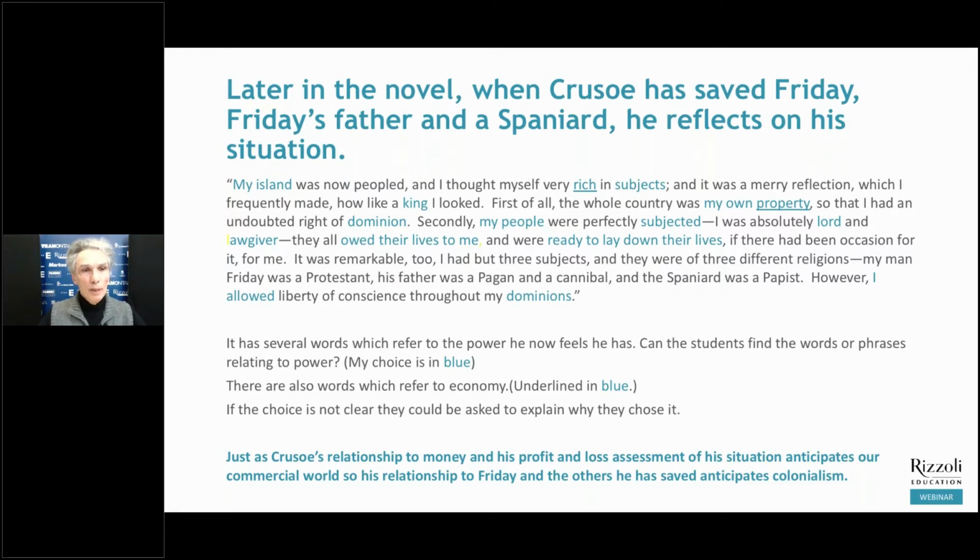My island was now peopled, and I thought myself very rich in subjects, and it was a merry reflection, which I frequently made, how like a king I looked. First of all, the whole country was my own property, so that I had an undoubted right of dominion.